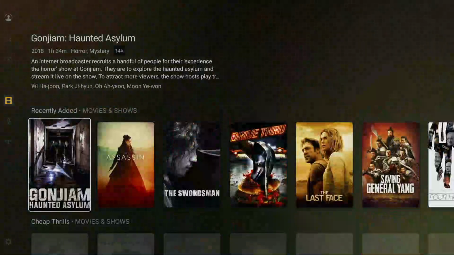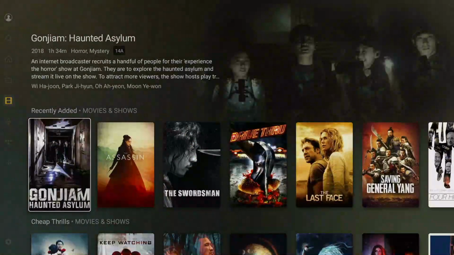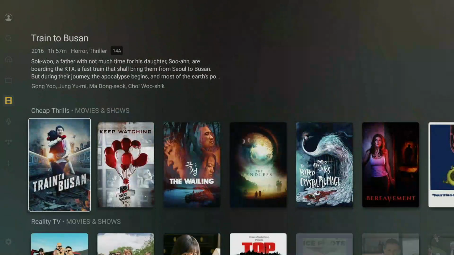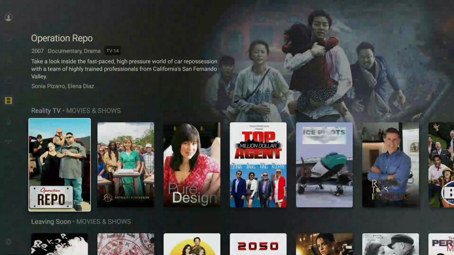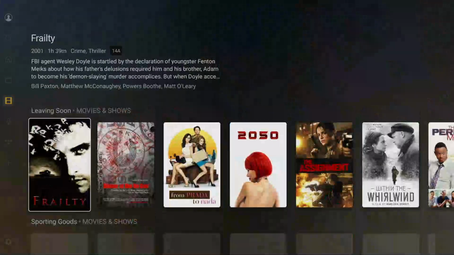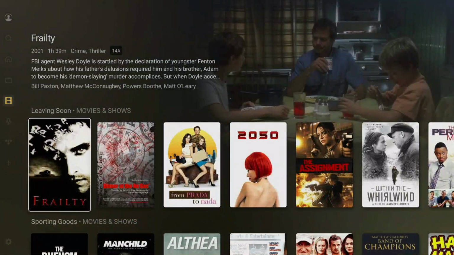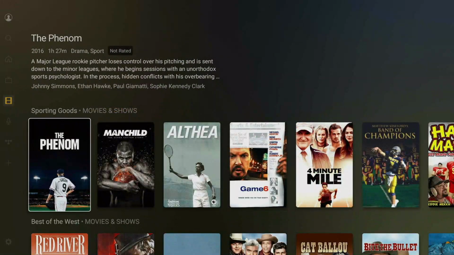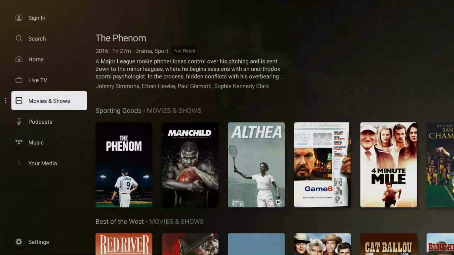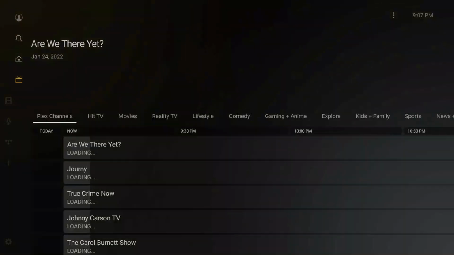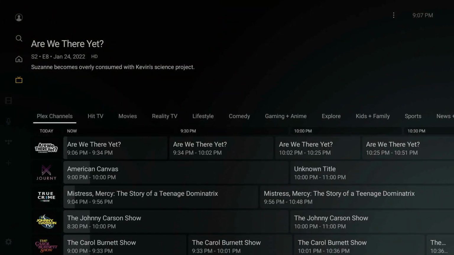Today I'm going to be showing you the free side of Plex. Most of you guys know Plex as an application to host your own media server, but did you guys know it has its own free content which has movies, TV shows, and even live TV with EPG? Stay tuned, I'll show you what this is all about.